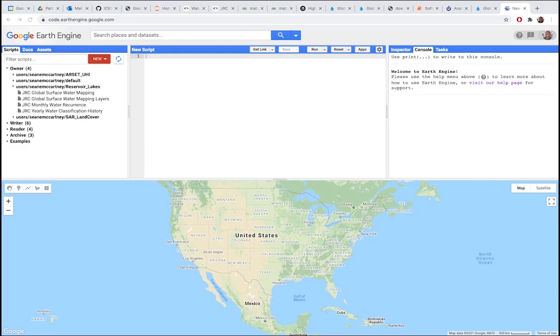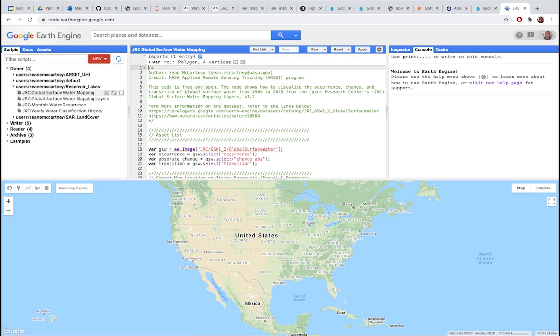When you open Earth Engine from the link to the shared repository, you should see something similar to the layout on my screen. On the far left of the screen is the Scripts Manager, where you can create your own repositories and scripts and add those that are shared or publicly available. The shared script for this demo should appear under the Reader dropdown on your account. It is under the Owner dropdown on my account since I created the code. When you click on the JRC Global Surface Water Mapping, you should see it open in your code editor.